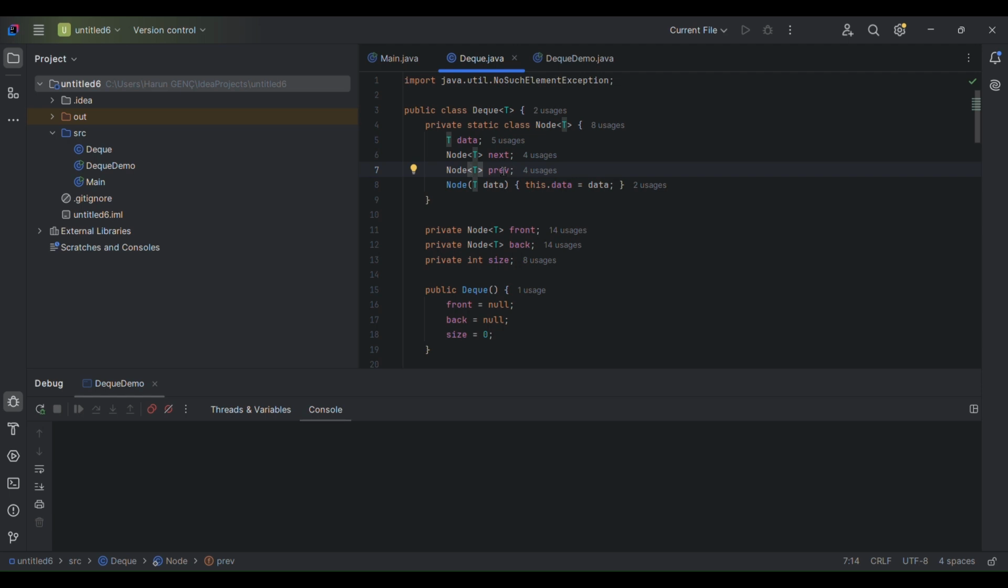Hello, today I will explain my code. First I implement the Deck class that has both queue-like operations and stack-like operations, and explain the code line by line. The DeckDemo class explains all the methods in the Deck class.